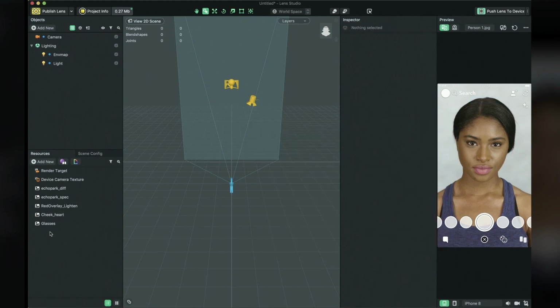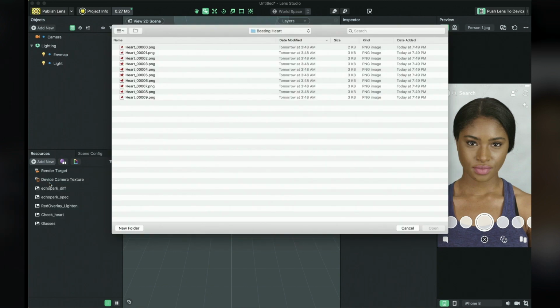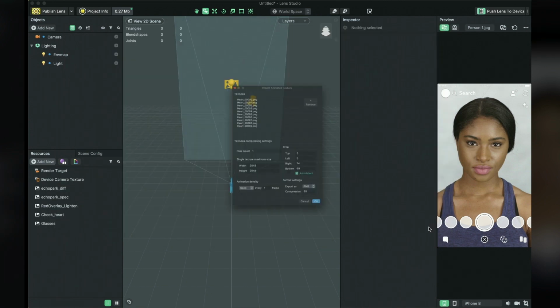There are two ways you can bring animated images in. You can import the frames of the animation by pressing Add New 2D Animation from File in the Resources panel, or simply drag an animated GIF into it.